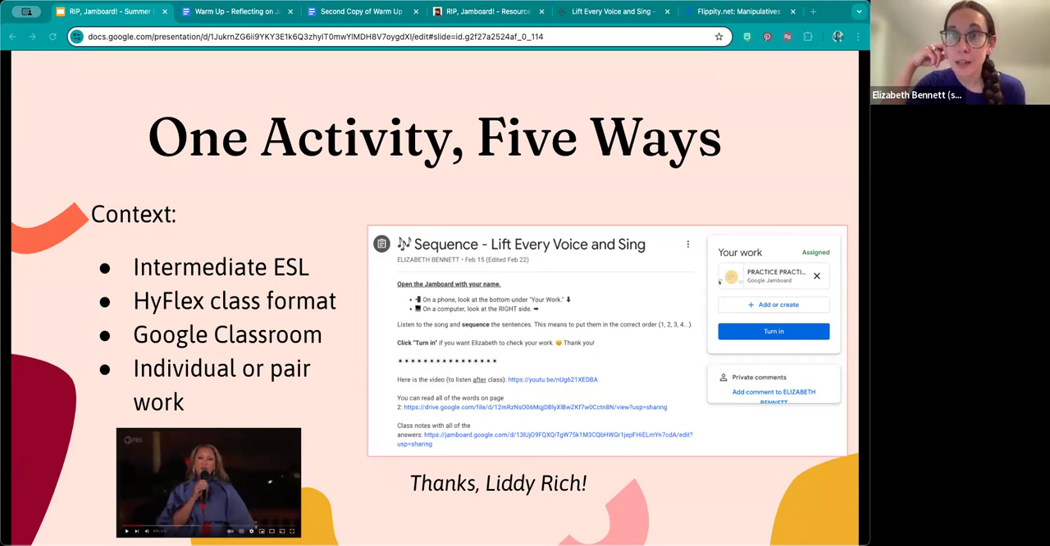I used it in an intermediate ESL class. I was teaching high flex. I made it into an assignment in Google Classroom, and students who were online at home obviously had to work on it individually. If learners were in the classroom, I usually tried to pair two learners on one device so they could get some more support that way.